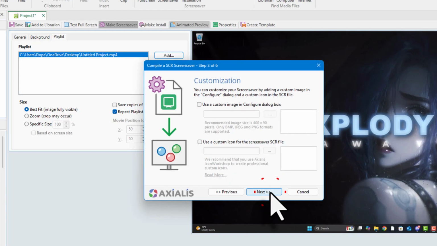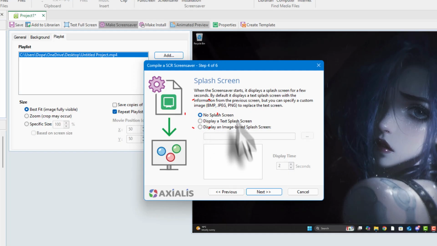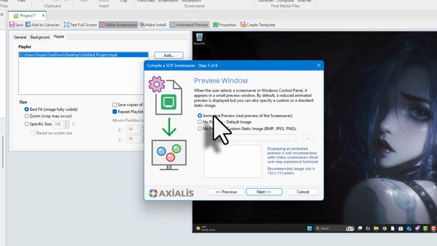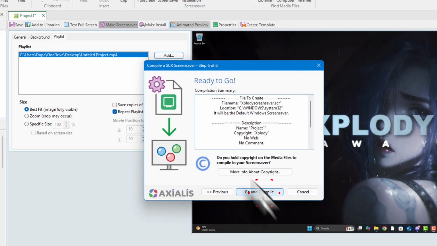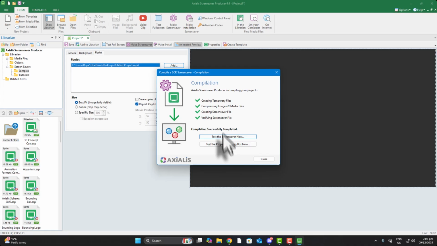Next again. Now here, I choose No Splash Screen. Then Next. Next page is the animation preview. Click Next. And there you go. It shows all the info and the exact output location. Hit Go and let it compile. After that, you can even test the screensaver, like this.